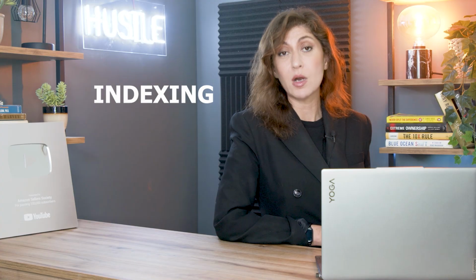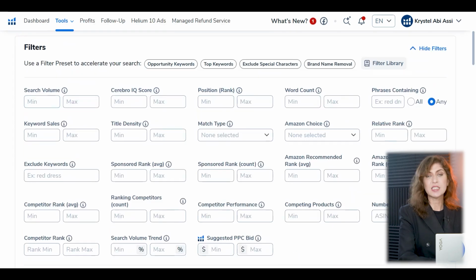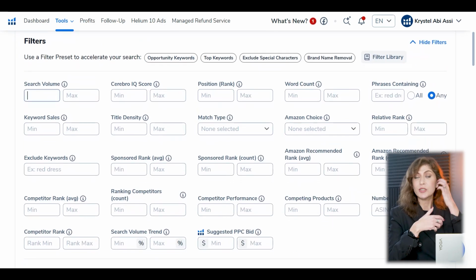Cerebro is essentially a reverse engineering tool. It's going to show me exactly the different types of keywords that these top competitors are ranking for, because that's what I'm really looking for. I'm not only looking for ranking, I'm also looking for keywords that they're indexing for, ranking for, but we need to make sure that those keywords also have a high search volume. Now, I'm going to click on Get Keywords. After that, I'm going to add my criteria. It depends on what you're looking for. You might have different types of criteria.